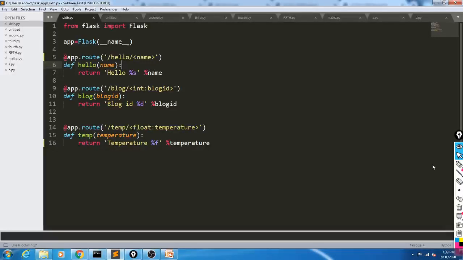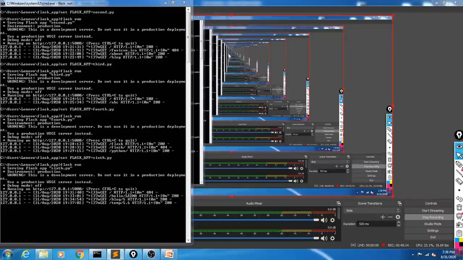So this is the dynamic URL. Whatever methods we have seen here, how we can create a static URL and how we can create a dynamic URL, this is the method.